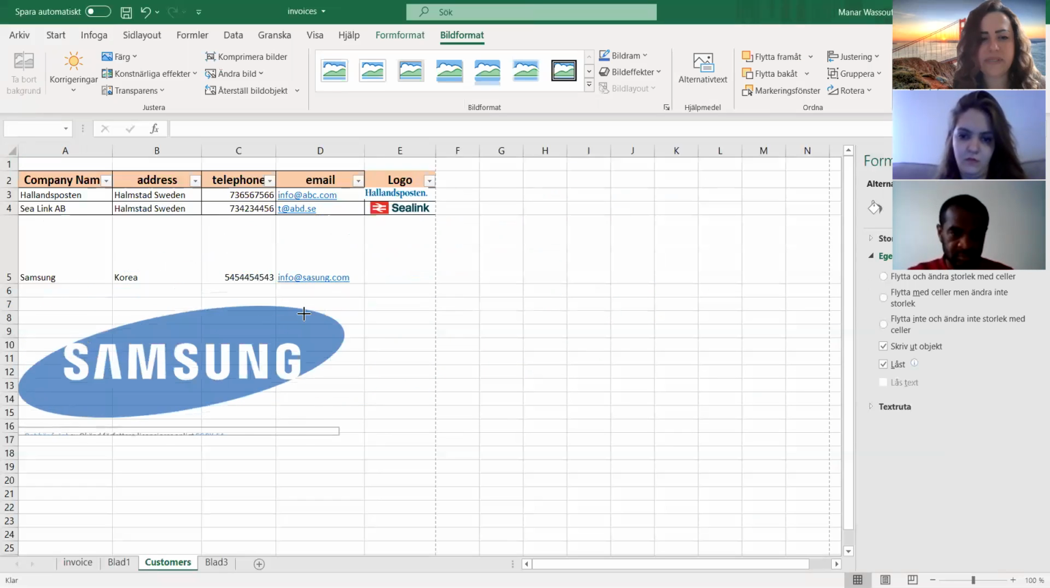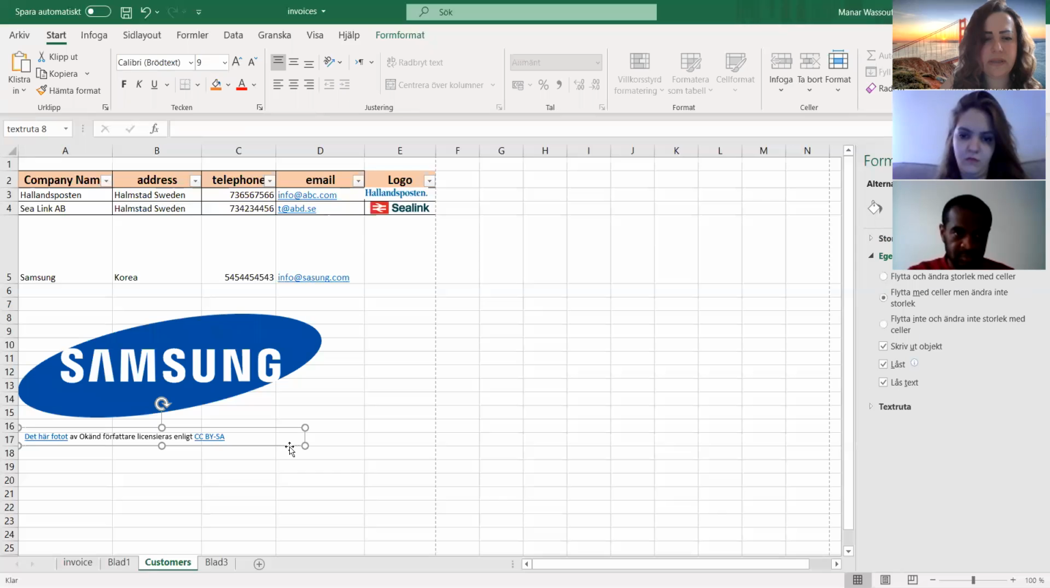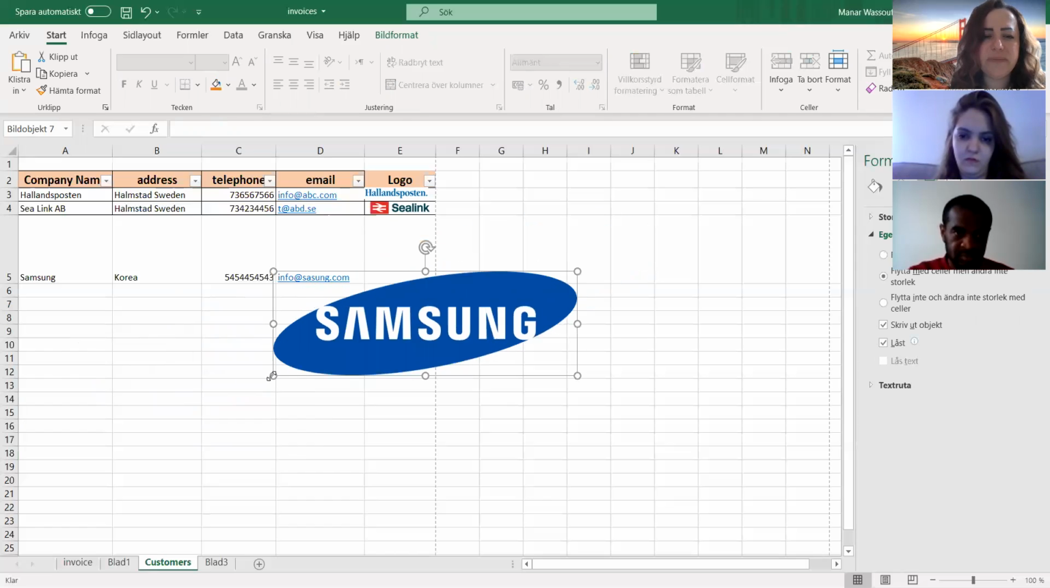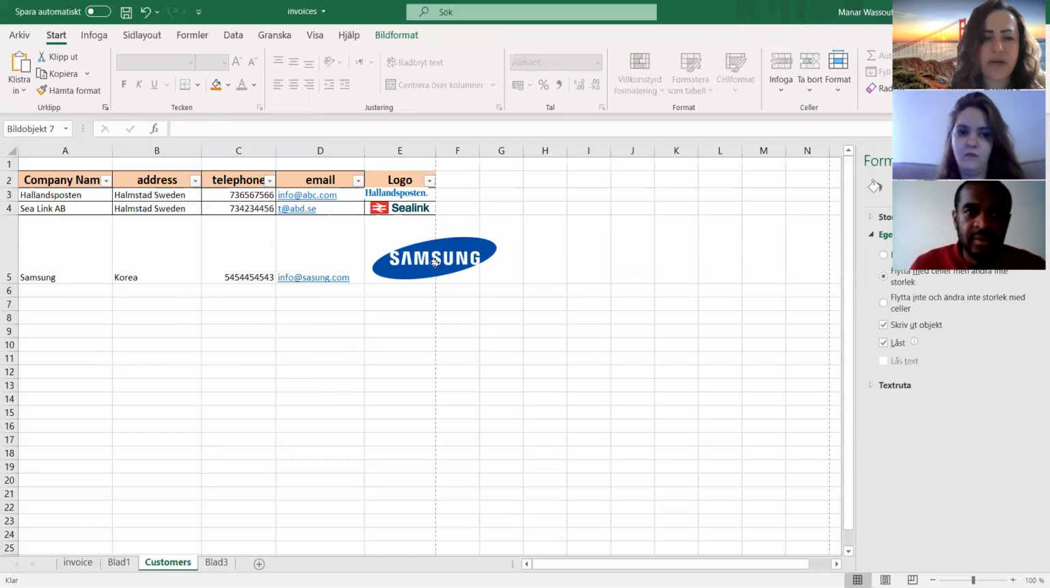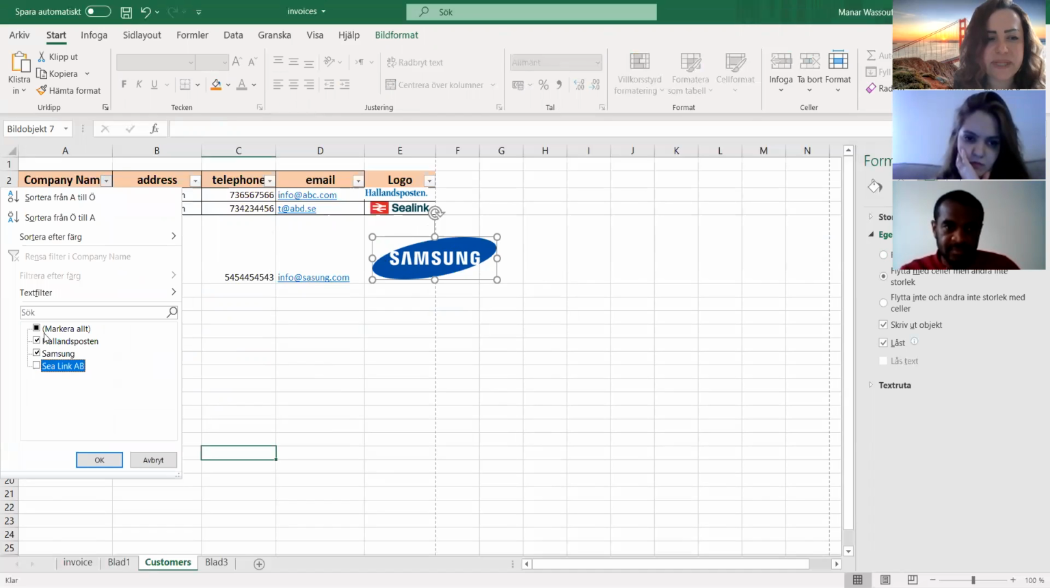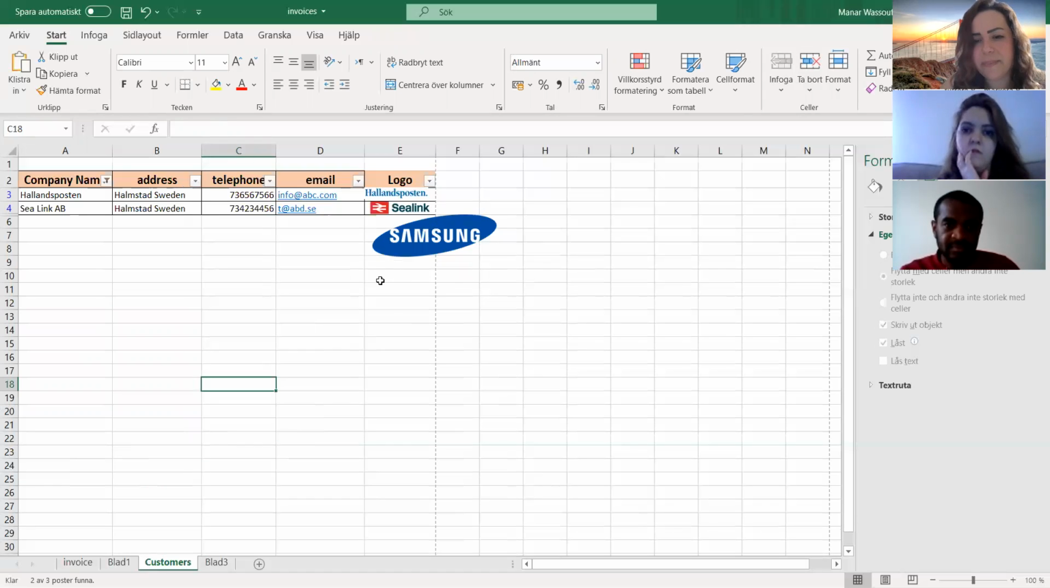Now let's make it a little bit smaller and delete this. Okay. Now this picture, even if we put it beside Samsung here, Samsung entry, Samsung row, if we don't do this option, flytta och ändra storlek med celler, or move and change the size with the cell, then if we try to filter Samsung, we keep Samsung, or we delete Samsung, see, it will stay. And this is what we don't really want.